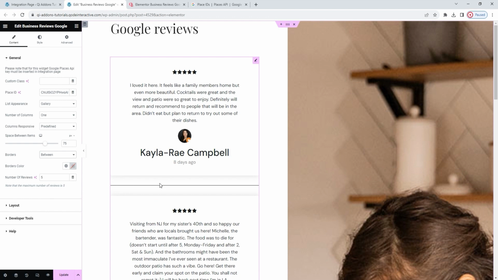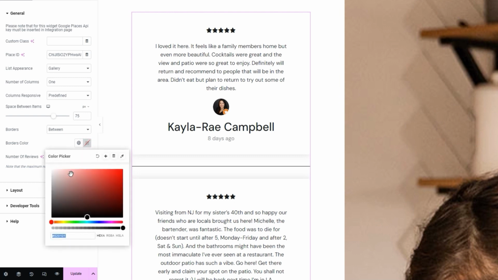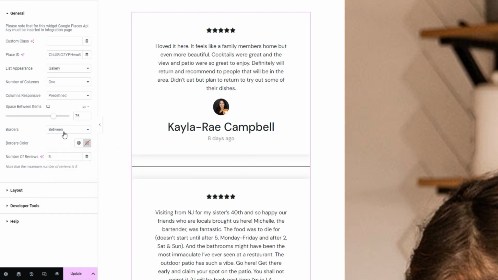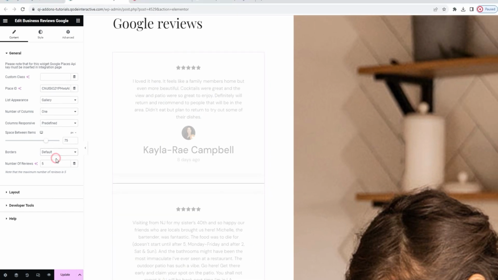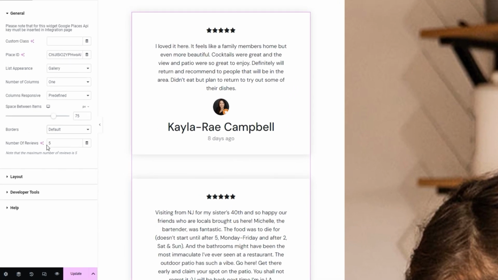Also, when you activate one of the border settings, you'll reveal a new option for setting the border color. It has this easy-to-use color picker, so you can set whatever color you like with just a few clicks. I'll clear this and reset the borders option as well, since I don't have borders as part of my plan design. Alright, next we have the number of reviews option.